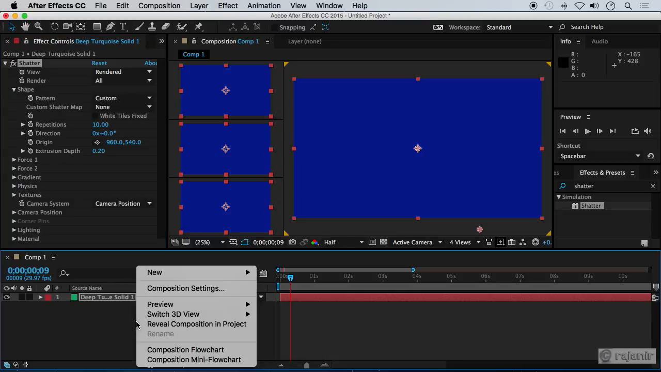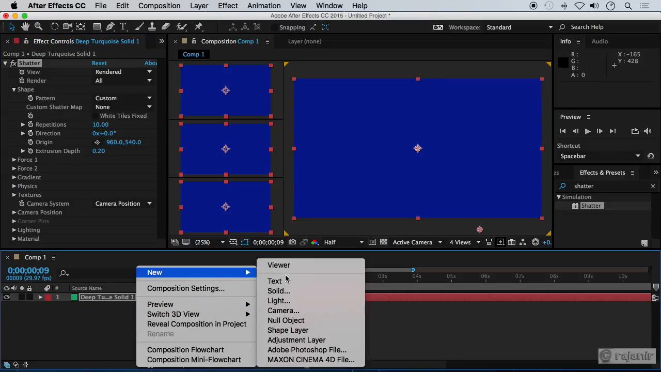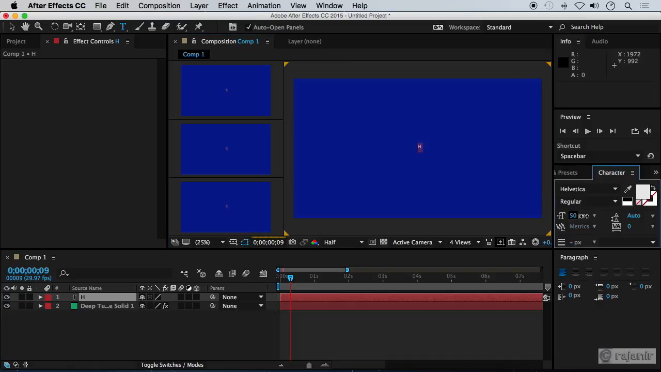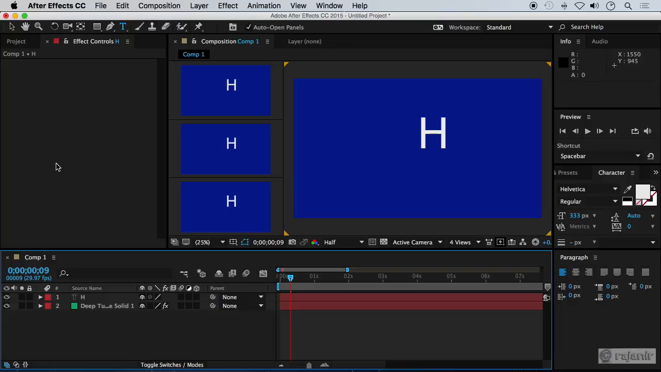Now let us create a new text. Of course, you can create a text and apply the shatter effect to the text also, but there is advantage of applying shatter effect to the solid and then mapping it to the text so that anytime you change your text or you change your title, you don't have to redo everything in the shatter.